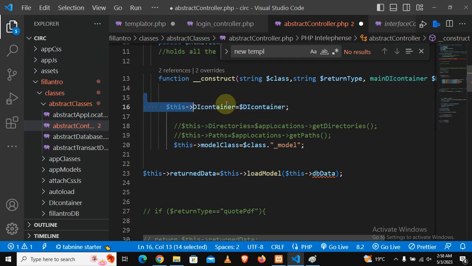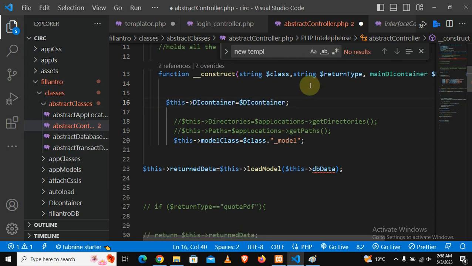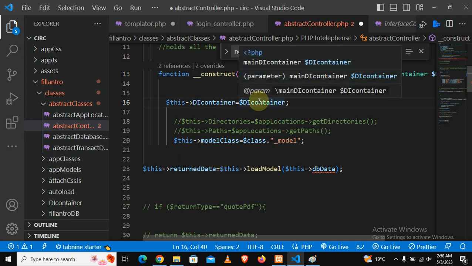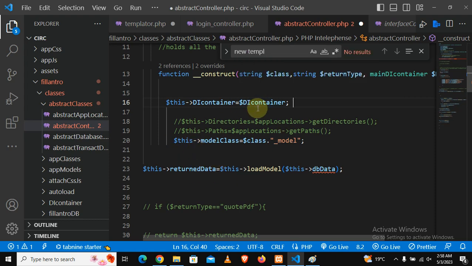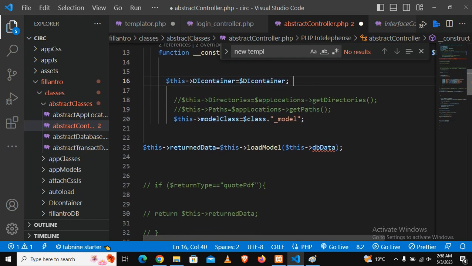This one is not that important, we are carrying it through, and it looks like we are going to finish this cycle or request without even using that dependency container. But remember, some other controllers use it. Okay, and then from there, let's see what we are doing.